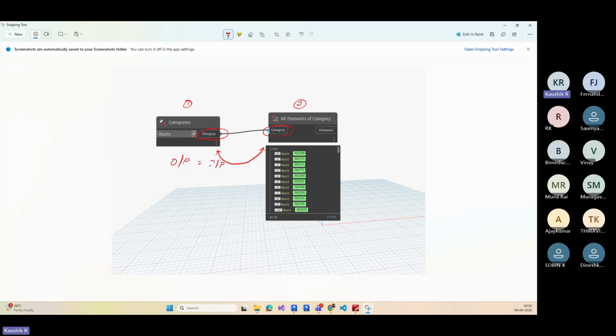What is the first node output? It was showing category. Wonderful. What was the second node input showing? Category. Same, category, which means category equals category, right? Now my formula was satisfied. My requirement was satisfied, which means I can connect these two nodes. Is it clear? Yes.